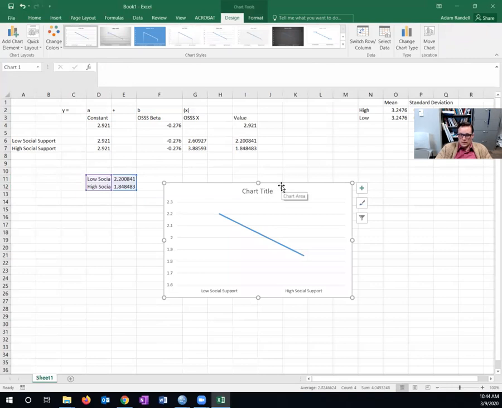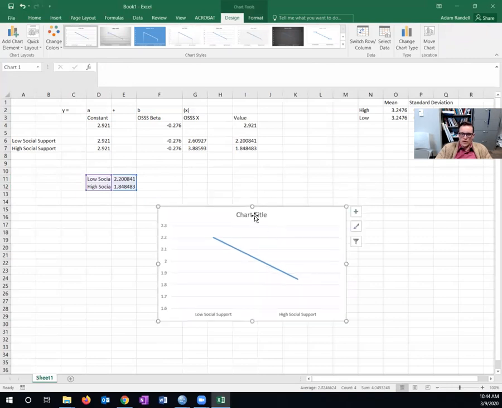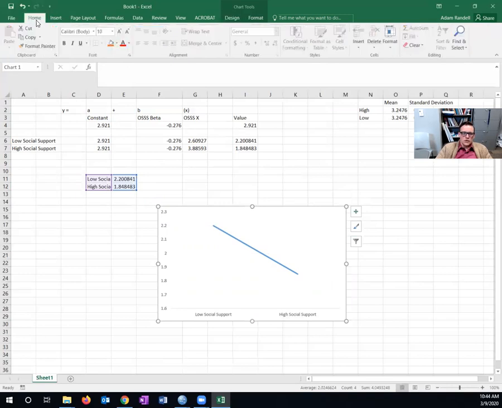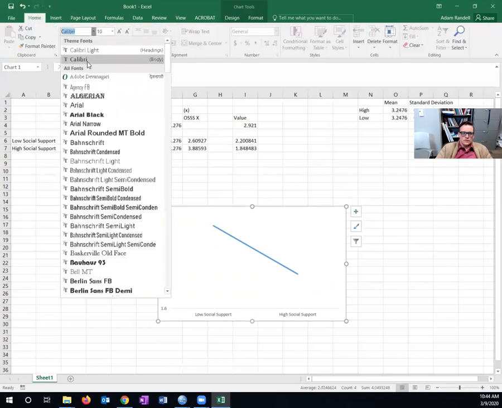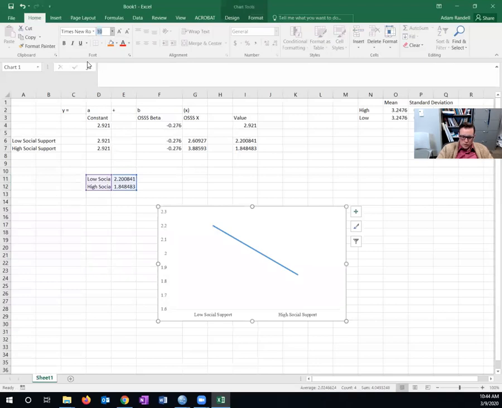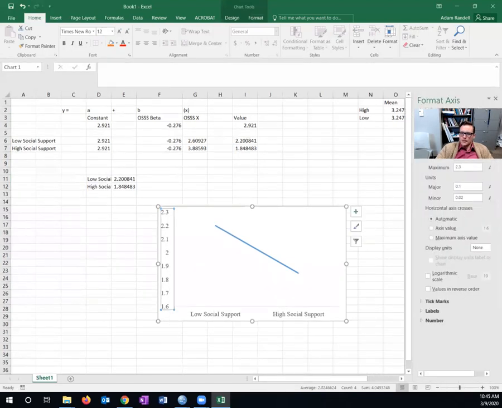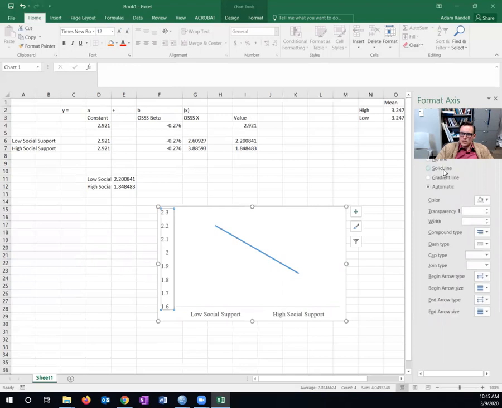All right, now I need to make this APA formatted. So I'm going to delete that, and I'm going to delete that, and I'm going to make sure that this is Times New Roman. I'm going to blow it up so I can see it better. I'm going to right click on this and format axis so that I can make this line solid and black. Same here.